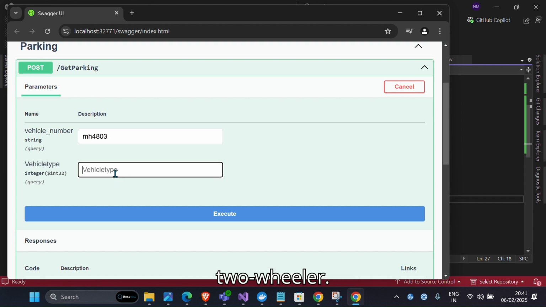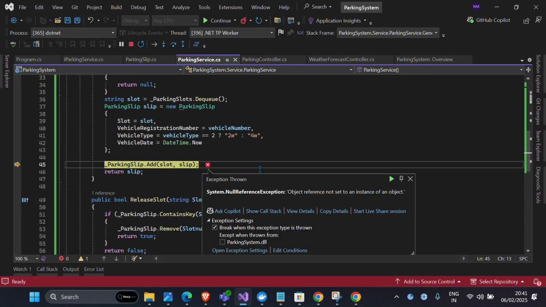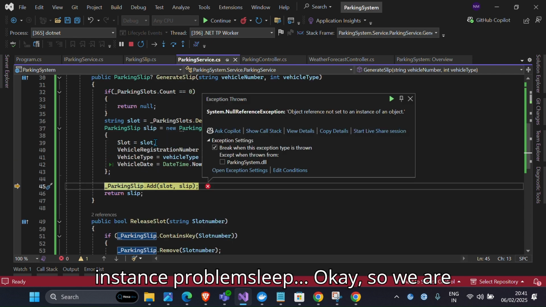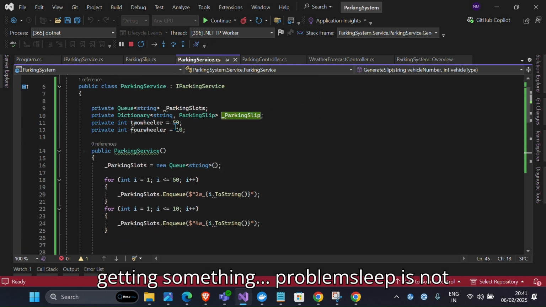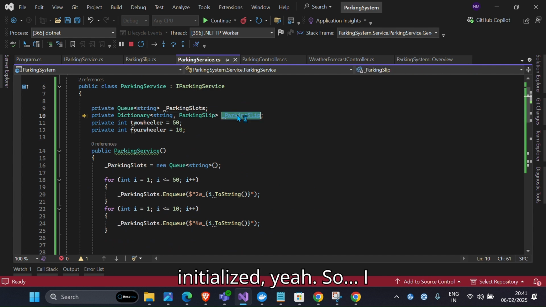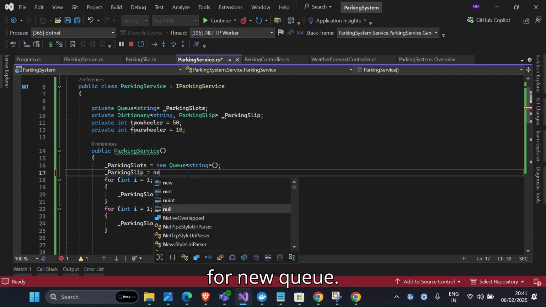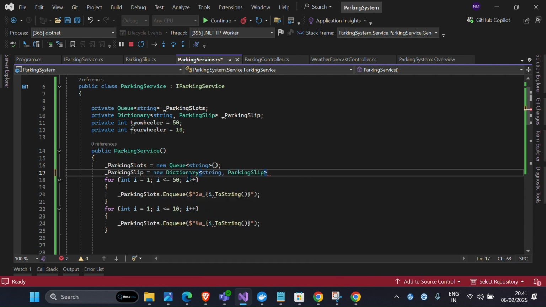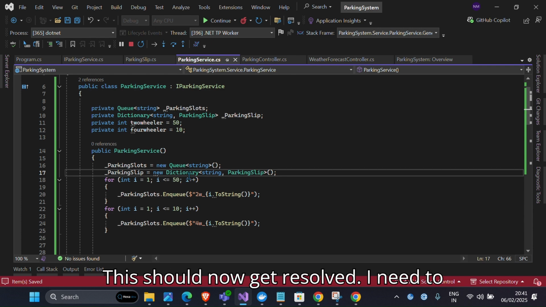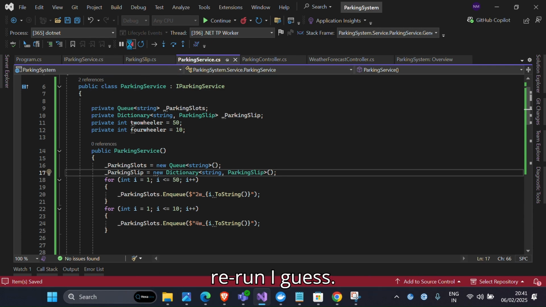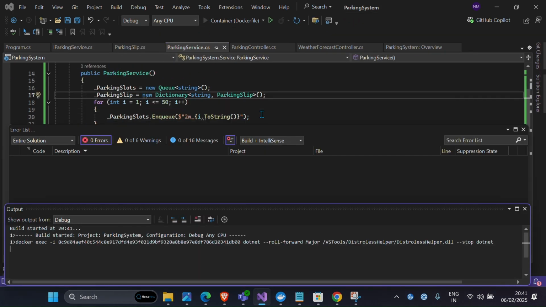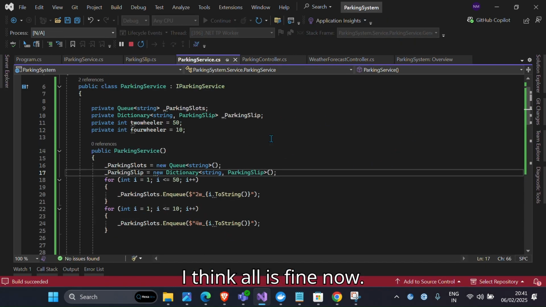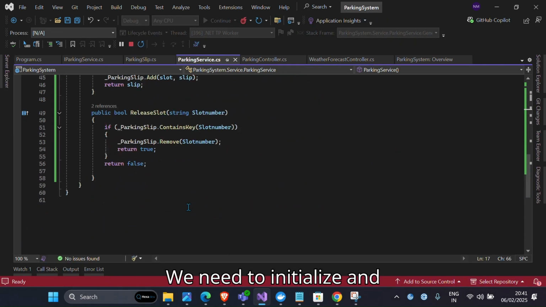MH4804, vehicle type is two-wheeler. Okay, so we're getting something: object instance, parking slip is not initialized. Yeah, so I need to initialize it, just like I've done for the new queue states, and this should now get resolved. I need to rerun, I guess. I think all is fine now. We've initialized it.